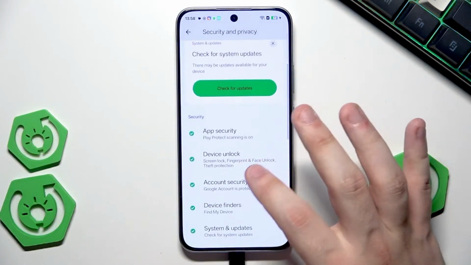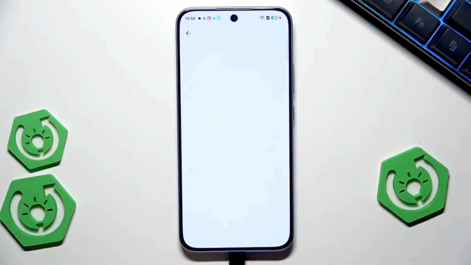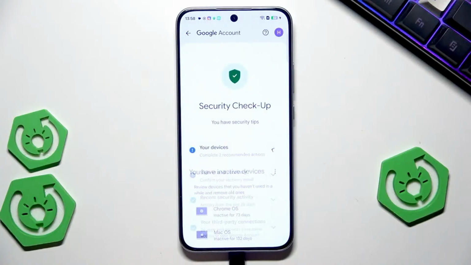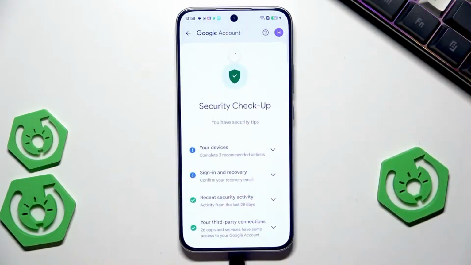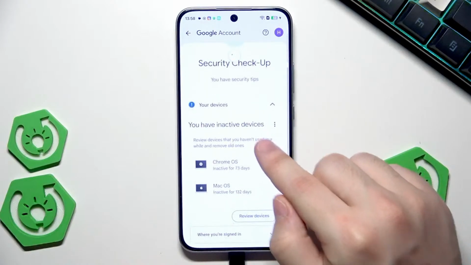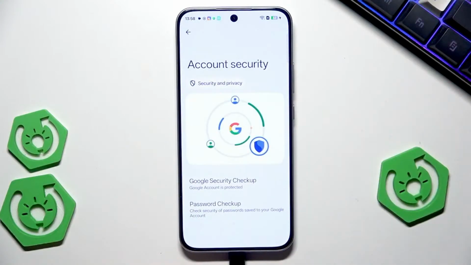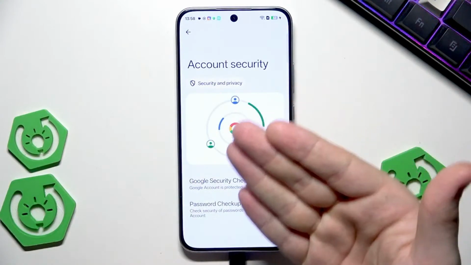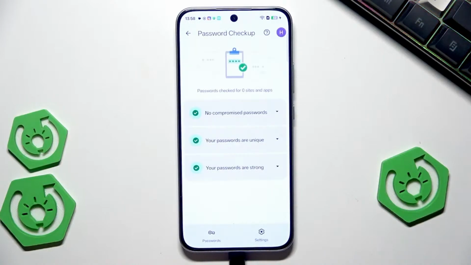Alright, now let's go into Account Security and let's click on Google Security Checkup. Okay, in here in my case also everything is okay. Down below I have some suggestions that I should, for example, log out from those devices because they are inactive. I will do it later. Again, if something would be wrong, follow the instruction on the screen. Let's click on the password checkup right now.